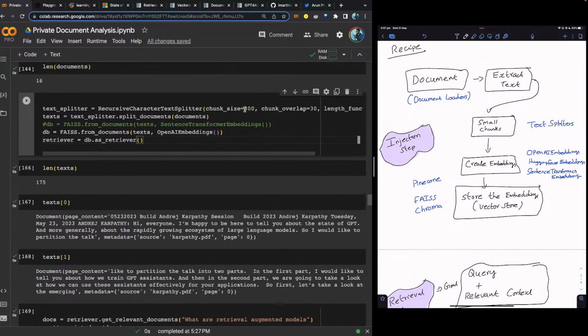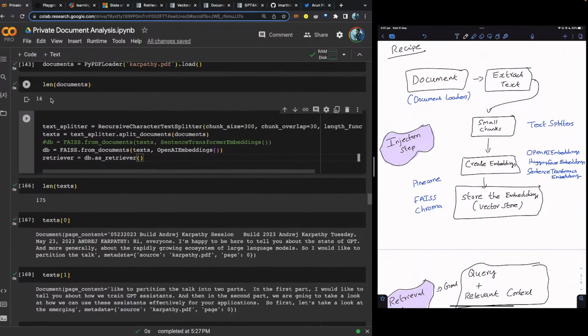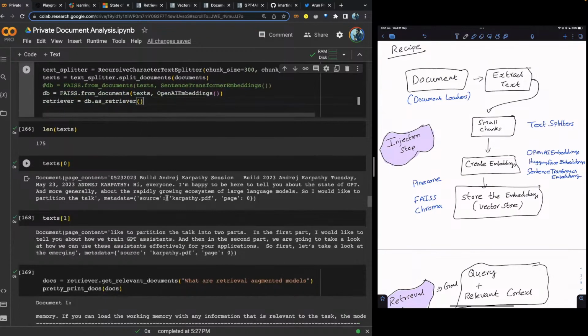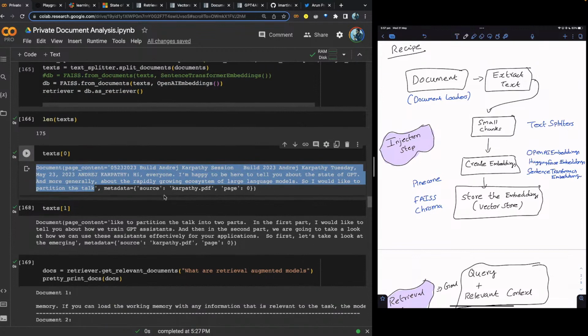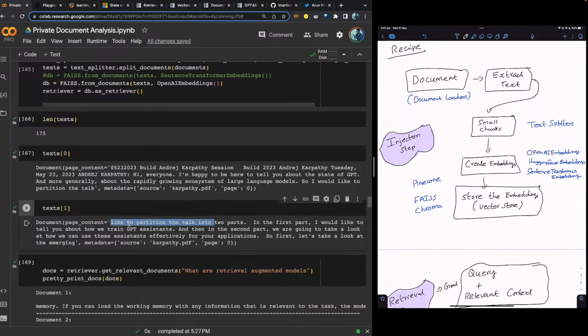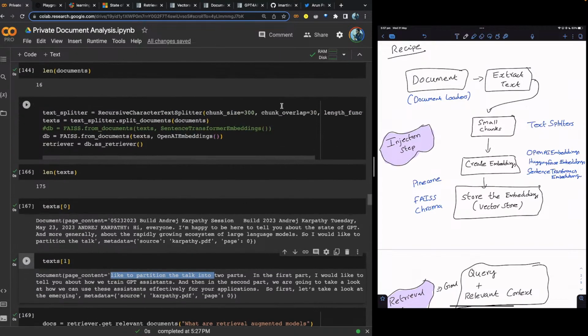After creating a chunk size of 300, which means 300 characters are split into a document, there are now 175 documents. Earlier it was 16 documents. Each document is about 300 characters. If you see this document, it says, so I would like to partition the talk. The same information is here too, because we used a chunk overlap of 30 characters. So you can see it here.